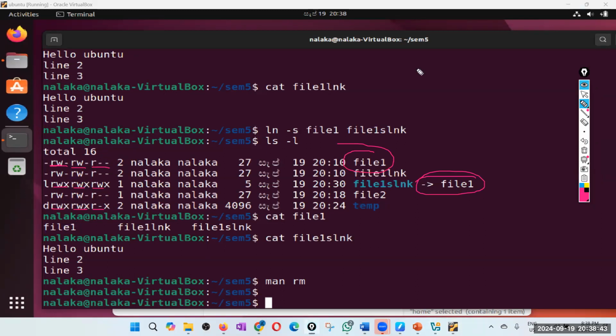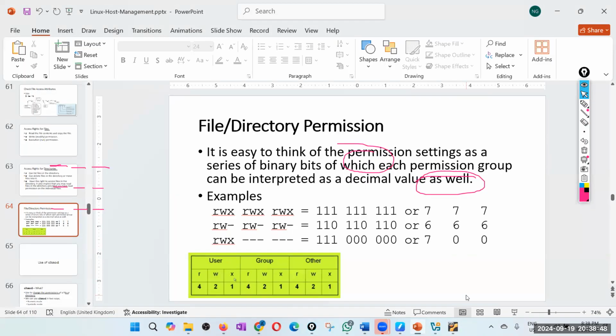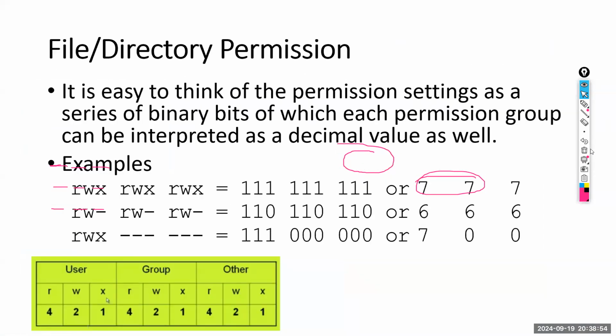And we can change those also. So either you can look at it like this, or there's another way to look at it. That is, you consider this as 1, 1, 1, 1, 1, 1, 1, 1, 1. You will read, write, execute, read, write, execute, read, write, execute. What about this 1, 1, 0, 1, 1, 0, 1, 1, 0? This one is 1, 1, 1, 0, 0, 0, 0, 0, 0. Then you can convert it to base 10. So then this is 7, 7, 7. This is 6, 6, 6. And this is 7, 0, 0.